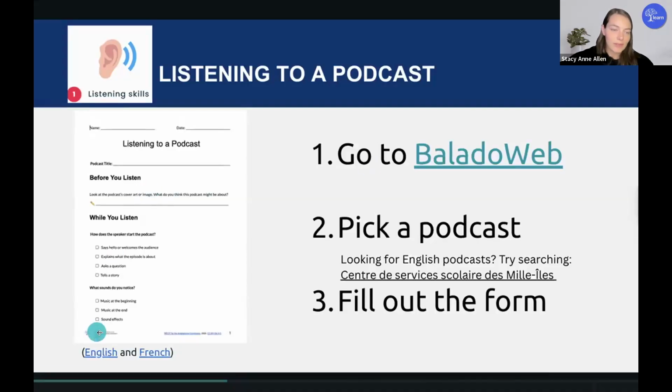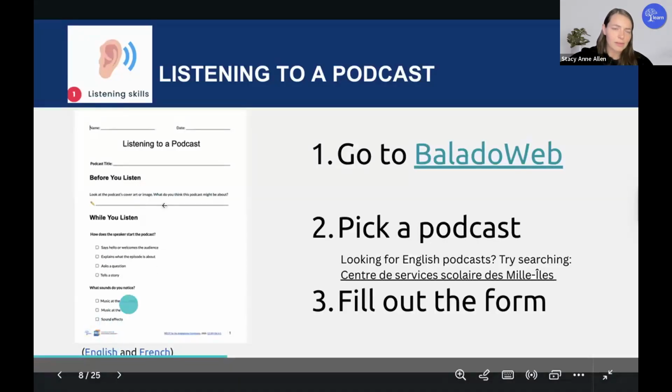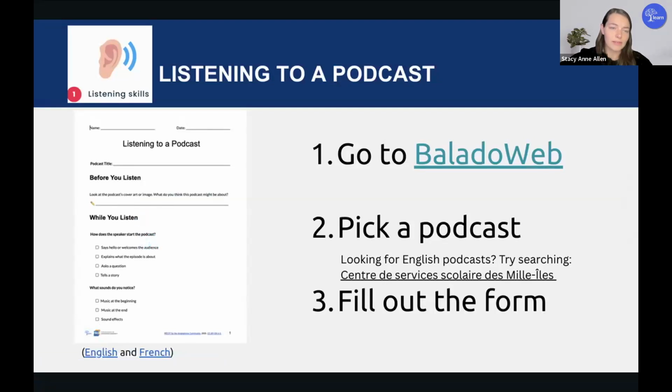And then we've added links here to a little form that we have to help students with that listening process. So noticing any sounds, noticing how the speaker is engaging the audience in their podcast. Those are just some additional resources today that you can look through.